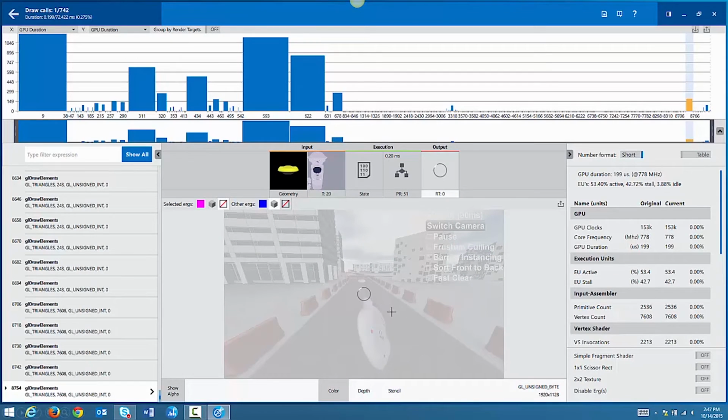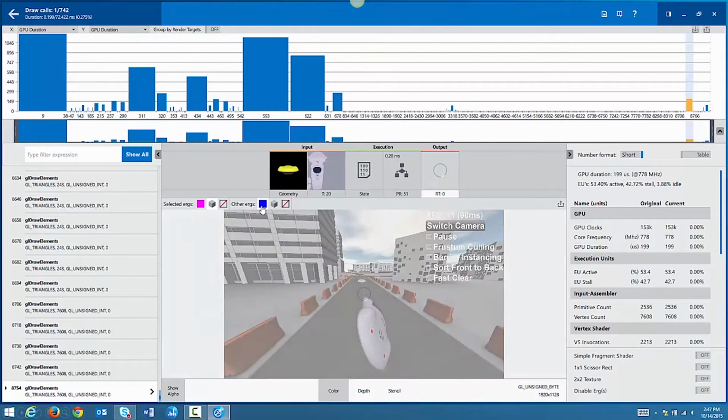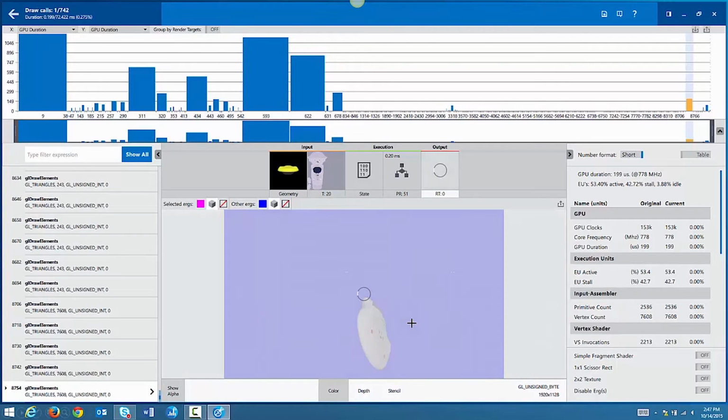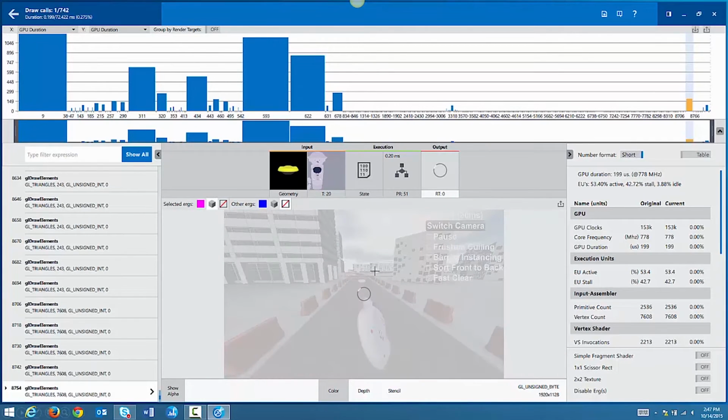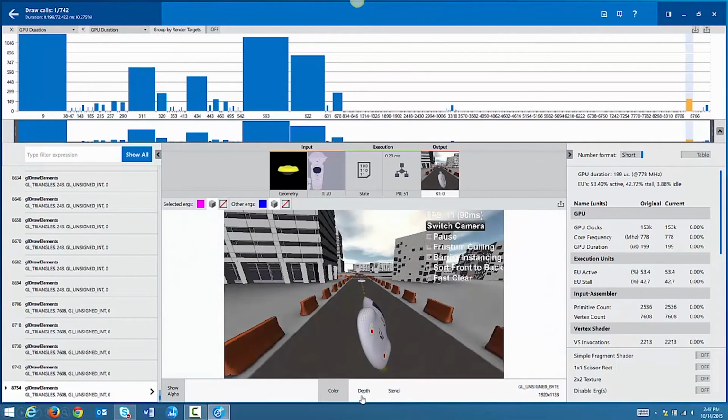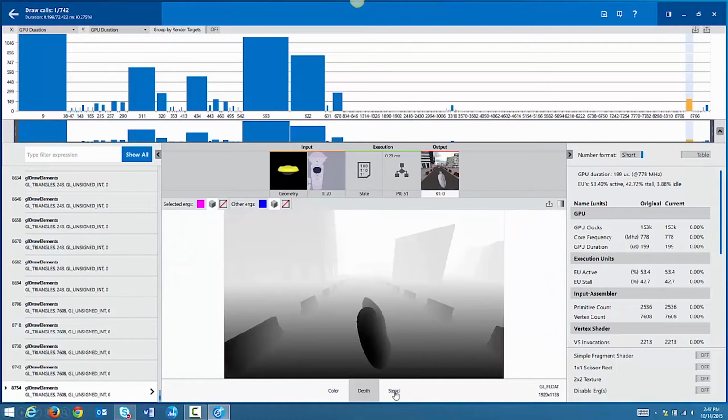Or do we want to not show the selected erg? In addition, we can choose how the other ergs are also viewed. We can show the other ergs as a flat color, show them normally, or not show them at all. We can also view the depth and stencil targets as well.